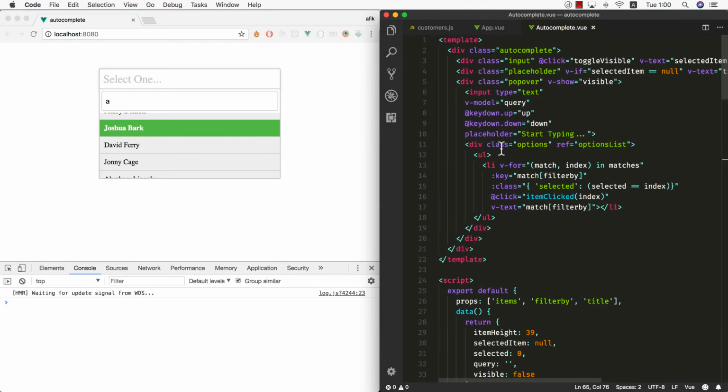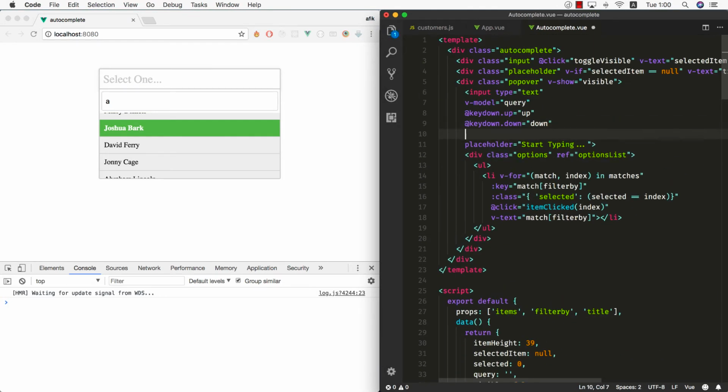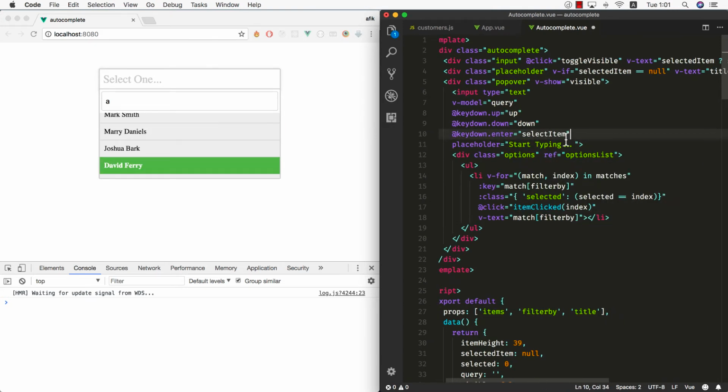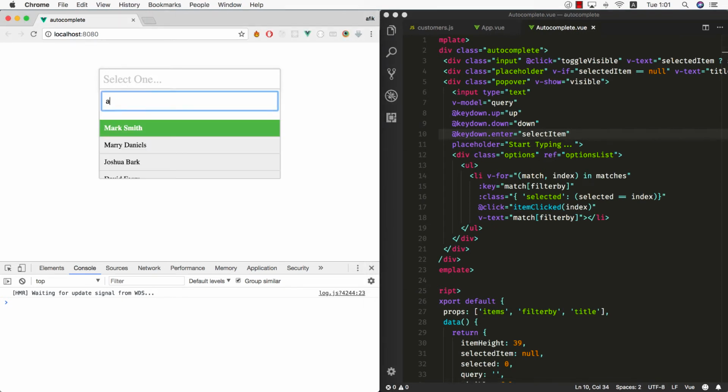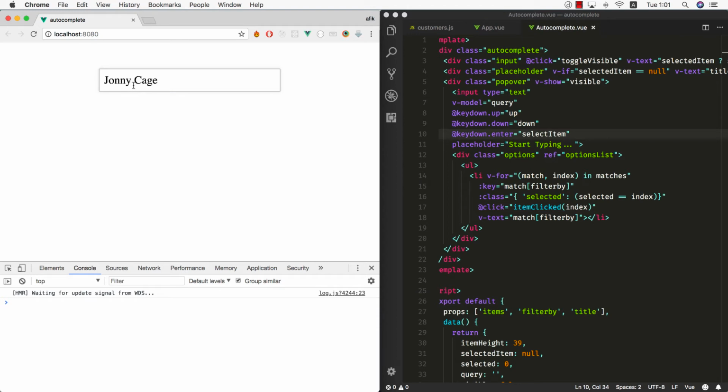Okay, so we need to add another event here, says @keydown.enter, and what I want to do is to select the item. So selectItem, and based on this logic, it should just work for us. Okay, let's try it out. I'll start typing A and go down and click enter, and we get Johnny Cage.